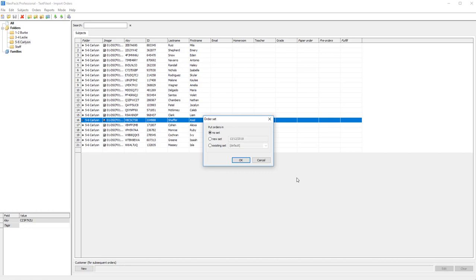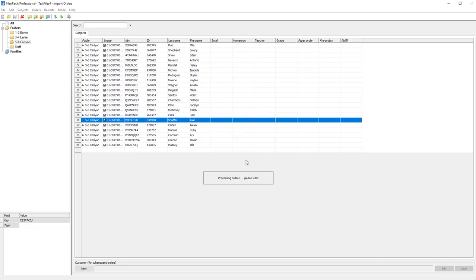You are prompted with that window. Where do you want to put the orders? In the default order set, into a new order set, or another order set that exists already. Not the topic for this webinar, order sets. So we won't bother with order sets. We'll just put them in the default. Hit OK. It's brought in that order information.